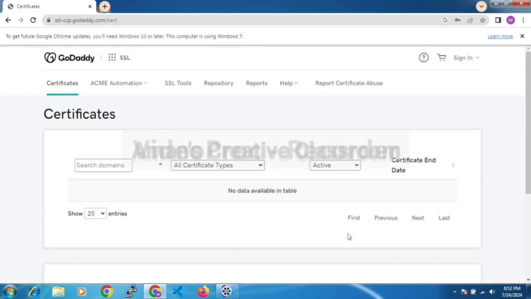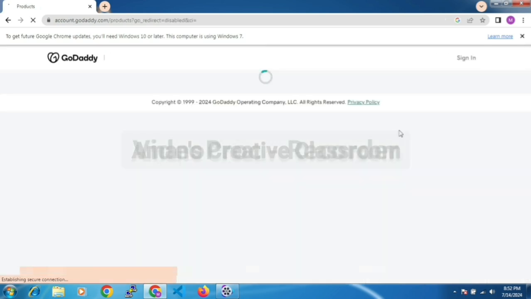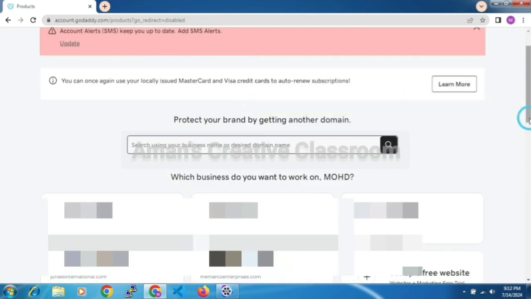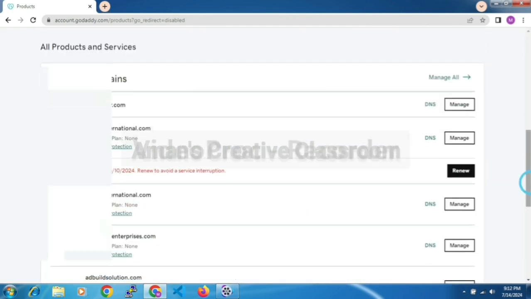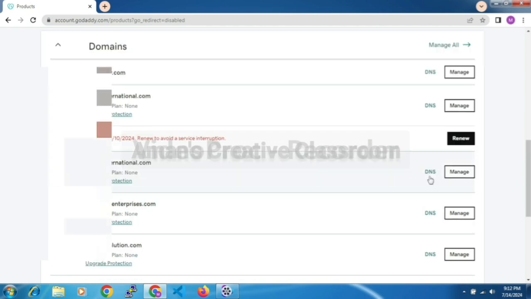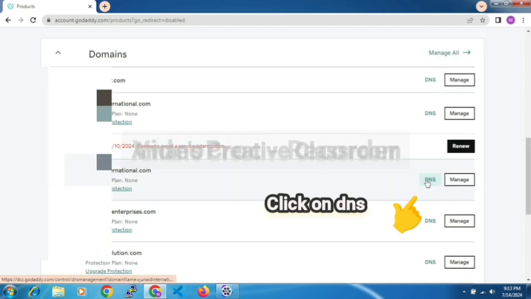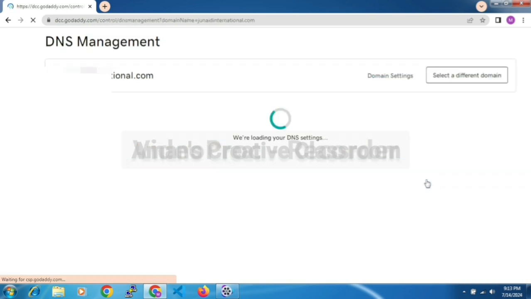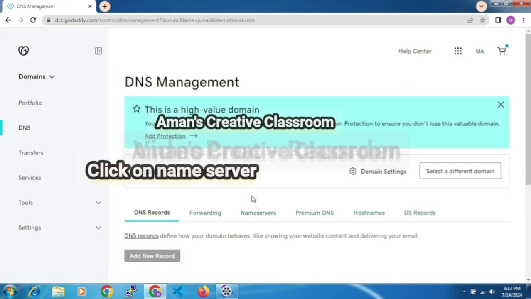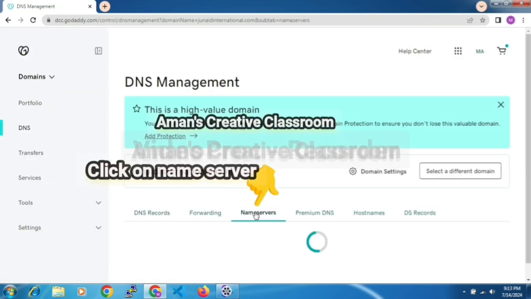So in the home page of GoDaddy, where your name displays, click on it and click on products. Then choose the domain which you want to update the name server. Click on DNS section. So you will see DNS management. So click on name server.